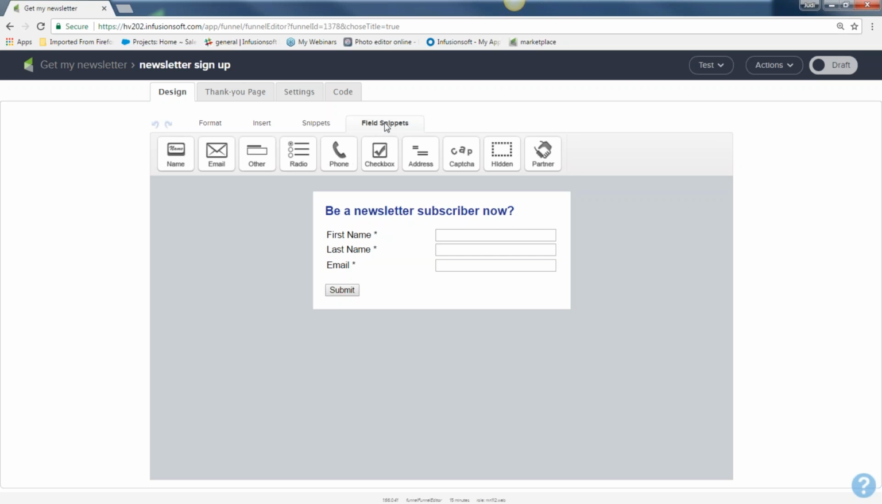If you come to the Field Snippet tab, you can see there's other things we can ask for. We can put in a checkbox, I'd like you to call me, and put in your phone number. You can put in a radio button and ask them to segment themselves. I want to weight train, I want to lose weight, or I just want to go to a gym for social fun. You can add other and maybe add their anniversary or their birth date. You can even add their address. We're making a very, very simple one, so this is all I'm going to add.